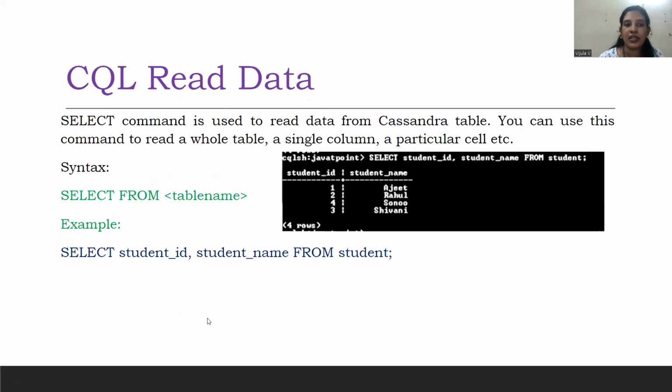And for SQL read data, the select command is used to read data from a Cassandra table. So this can be used to read a whole table or a single column or a particular cell, etc. The command here is select from table name, and the example is also given: select student ID or student name from the table student.